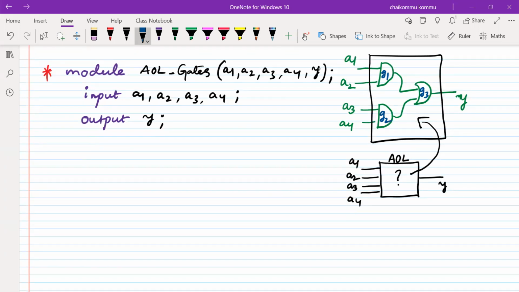At the same time, the lines that are internal to the circuit also need names now itself. A1, A2, A3, A4, and Y are external to the module; we can observe them externally. Whereas the lines from here to here have no name, so we have to give them names. Let us call them T1 and T2, or whatever names you like.